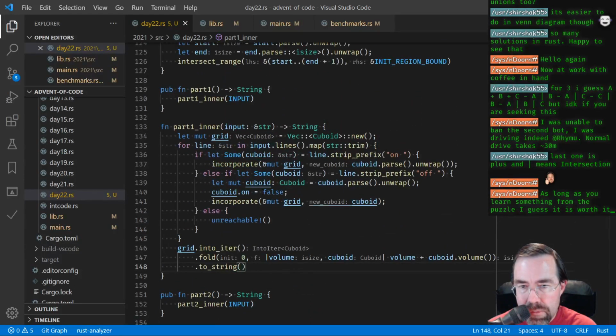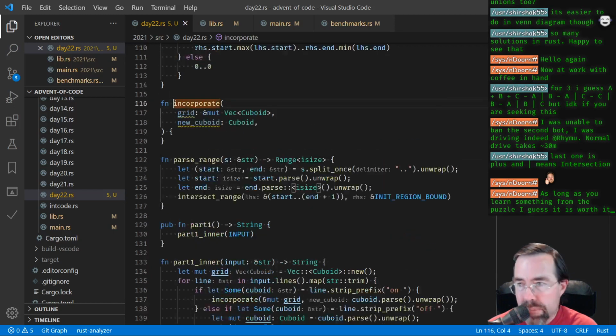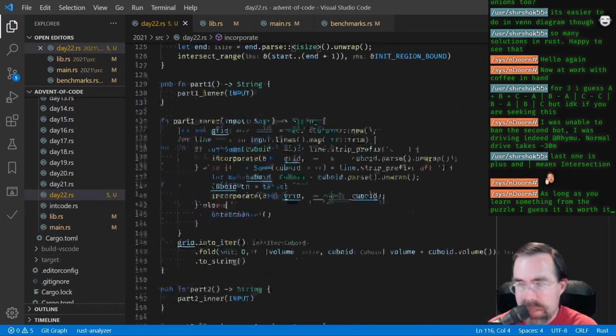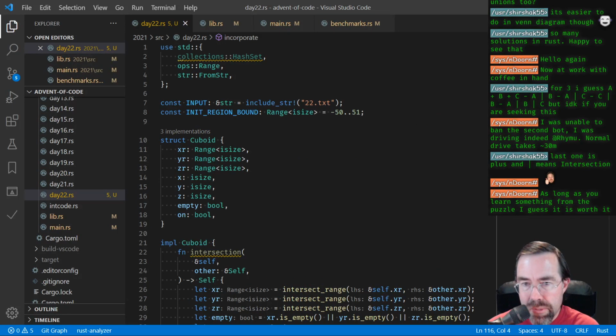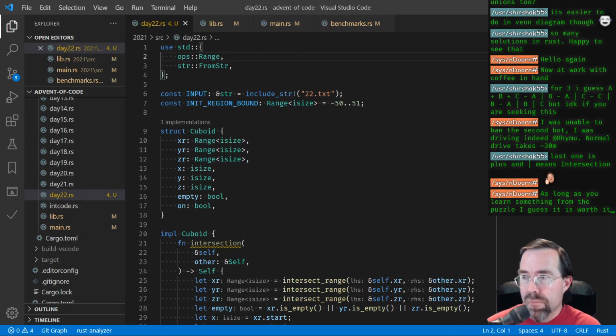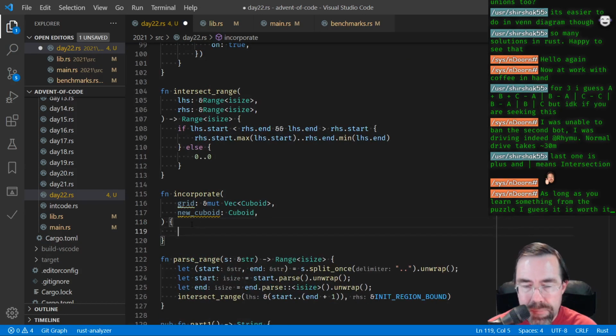So incorporates what we got to implement, right? Any other warnings that aren't due to me not doing part 2 yet? We don't need hash set. Okay, incorporate. So they said find all the intersections with new cuboid with the cuboids in there and add those to the end with the opposite sign. So let's do that.